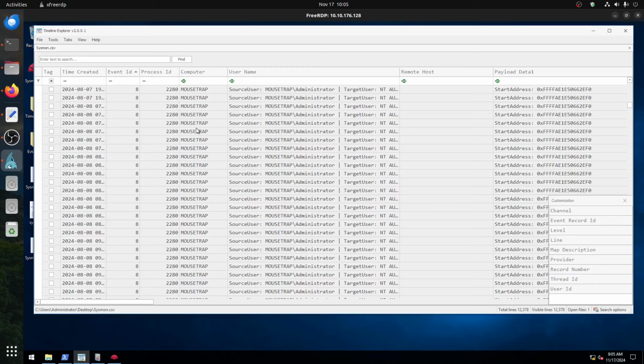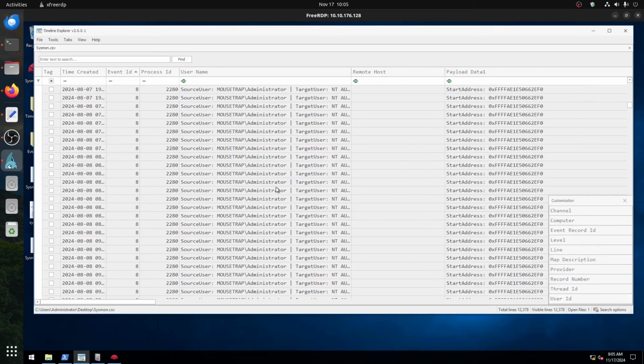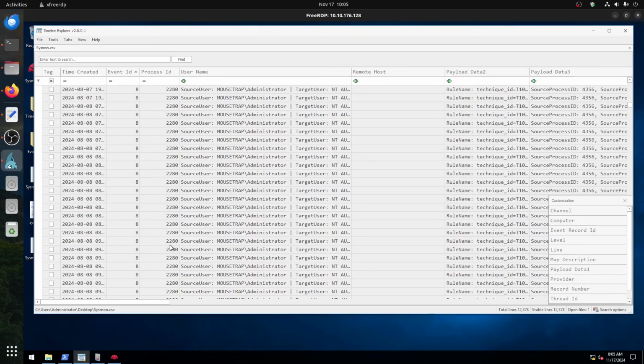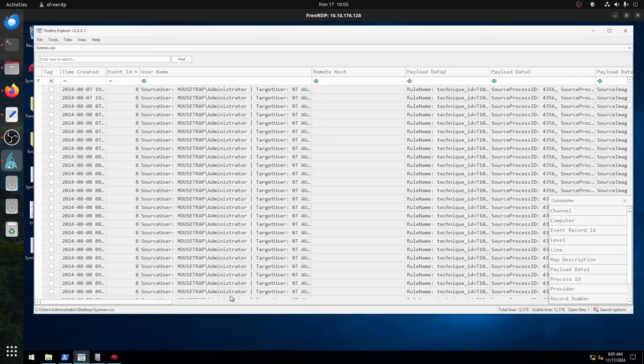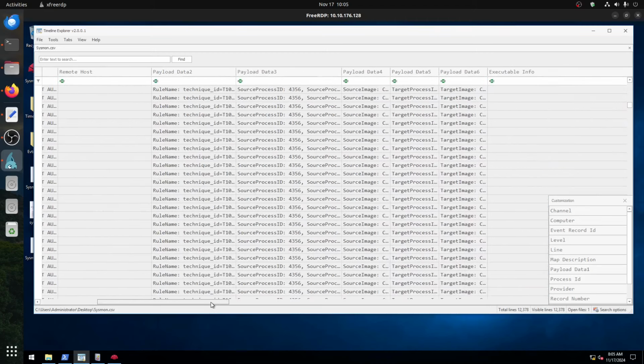Username, I have a computer. Which one am I interested in? Maybe I need the user, I don't need a computer. What's this? Start address, I don't need it, it's too confusing. What's this? Event ID, I needed the process ID. In this room we don't have a question about the process ID, I don't need it.